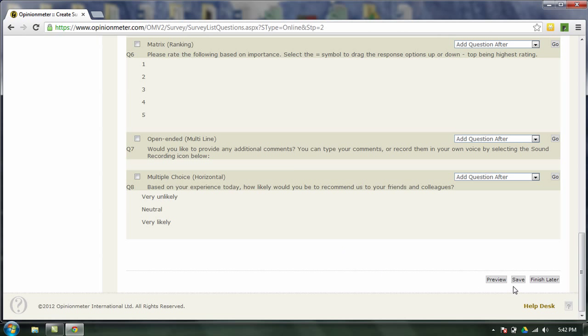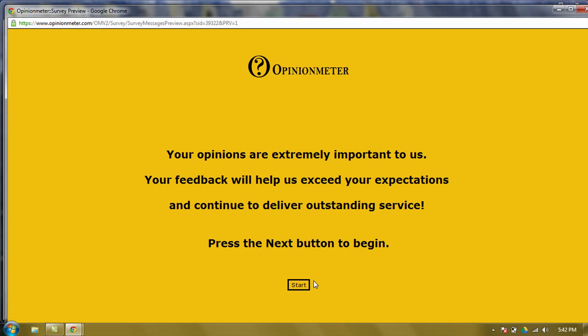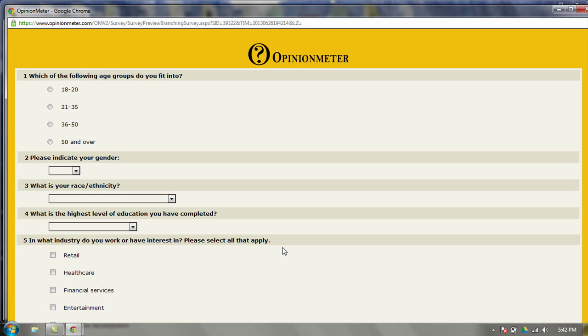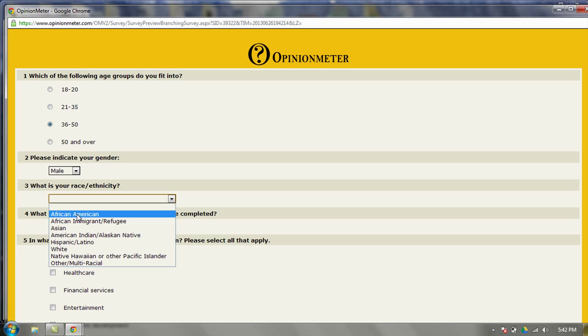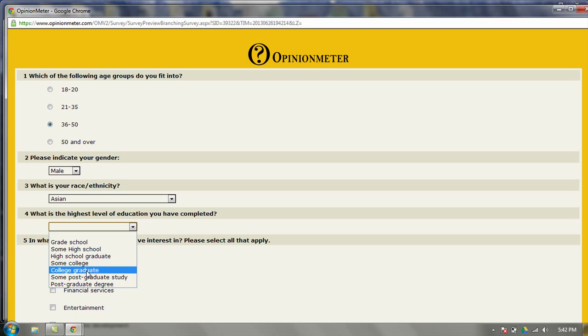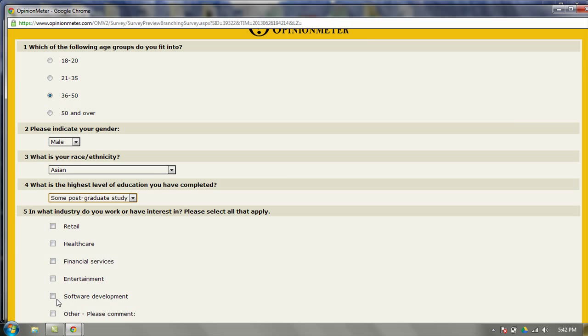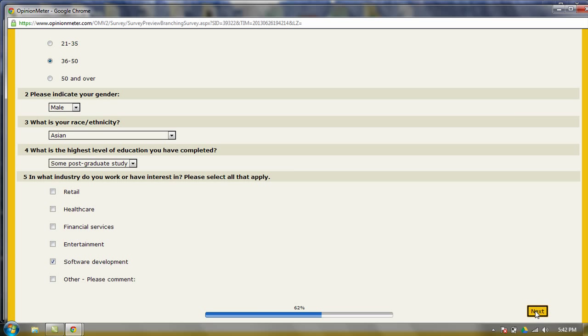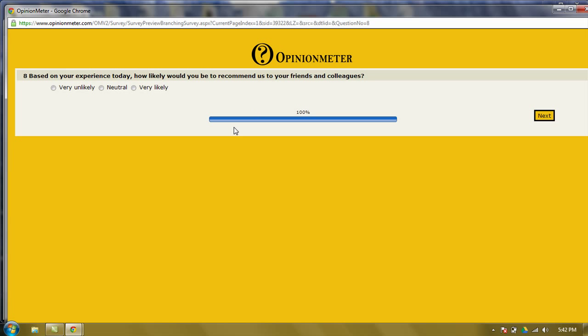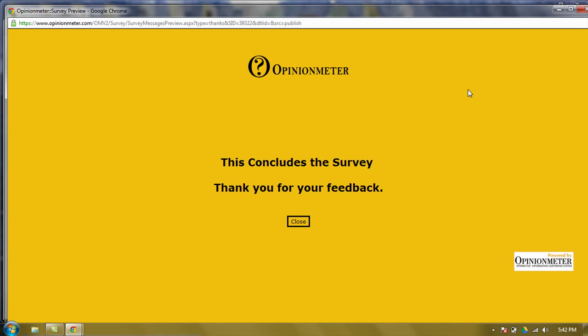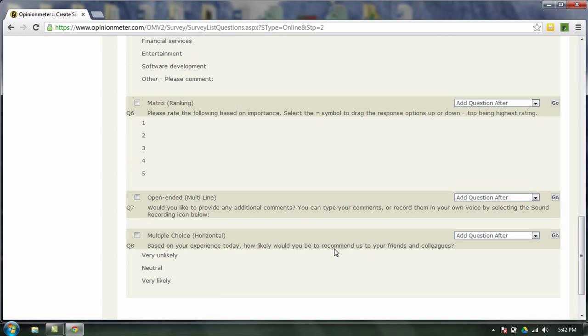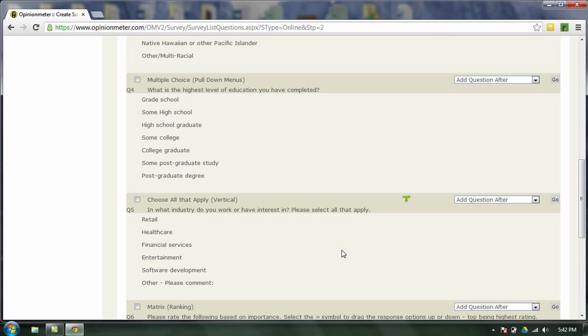Why don't we preview again, but select one option that is different, that's outside of our parameters. So let's say I'm 36 to 50. I'm male. I'm only going to change one thing, and that was the age question. I'm Asian. I have some post-grad, and I am within the software development field. And I'm going to click Next, and I should not see, which I don't, that number 7, which is the feedback question. So it seems to be working fine. And that is a quick summary of the new and powerful advanced branching feature within the Survey Manager.